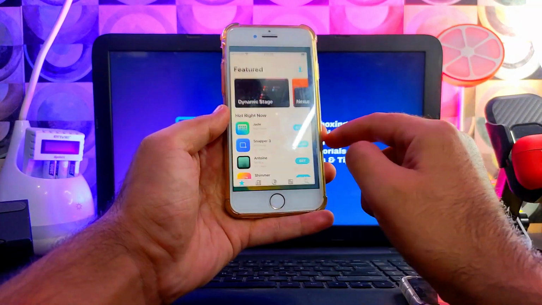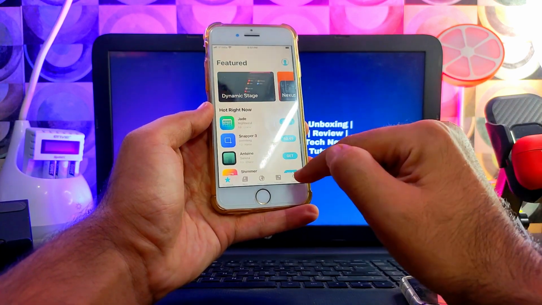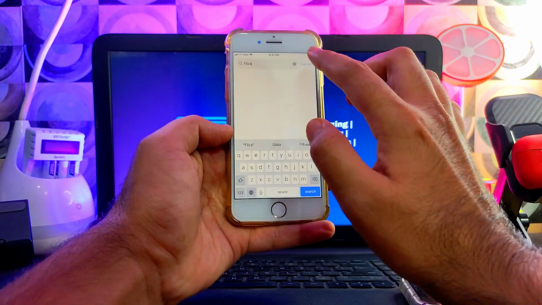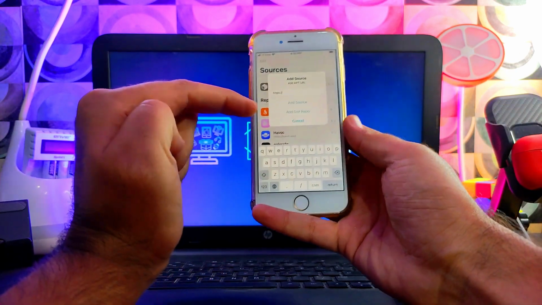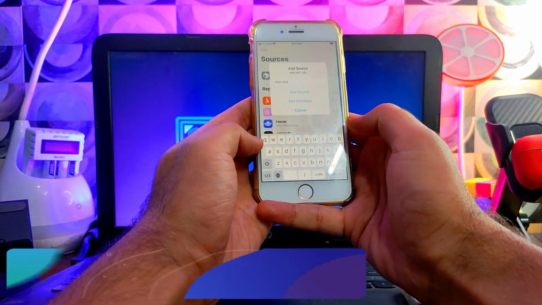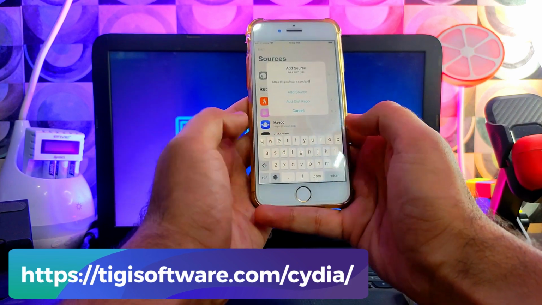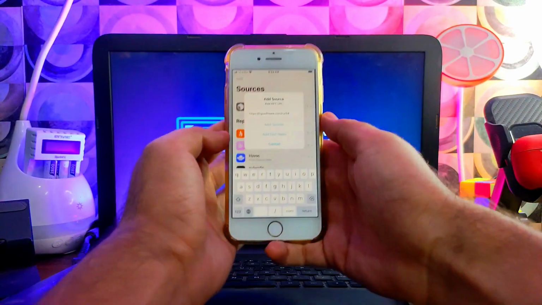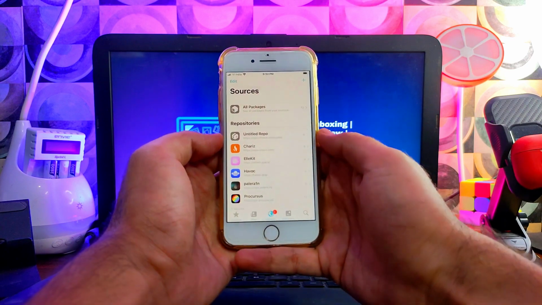Now first open the Sileo. Next you need to add one repo to install the Filza file manager. If you directly search for Filza, it will not show up, so you need to go to the sources, click on the plus button and you need to add the exact repo that I'm going to show you, or I will just display it on the screen so you can pause the video and read it out. It is the digisoftware.com/cydia. After that, click on add source and it will show up in the list in a minute.